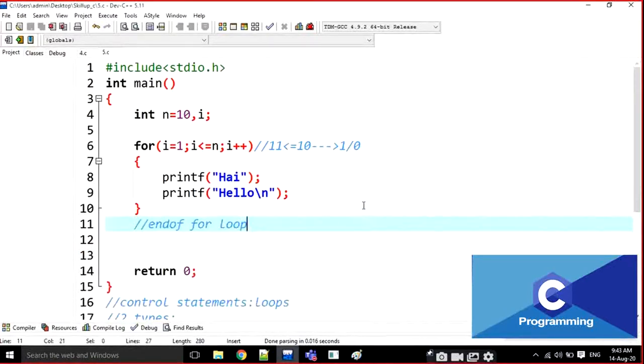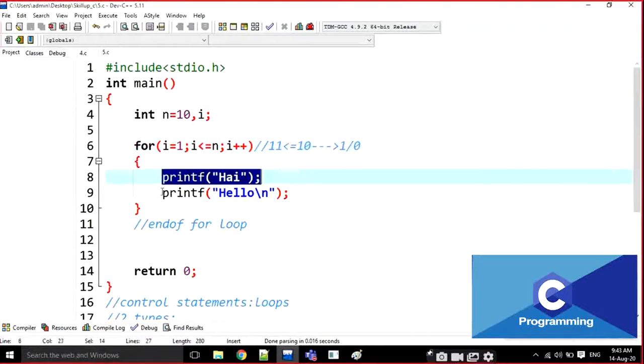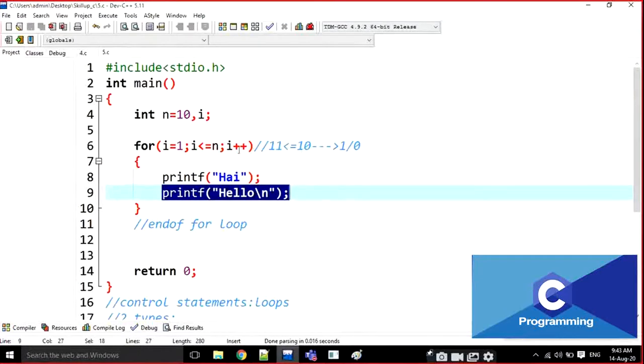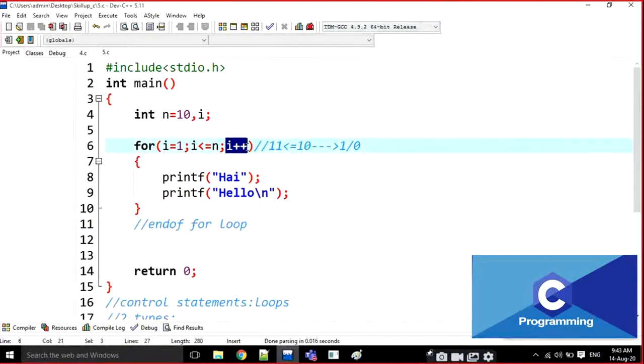Sir, if the condition is true, then it will go for increment and decrement? No. If the condition is true, then immediately it goes inside the for loop. Then all the statements are executed. Only after all the statements are executed does it go to this increment and decrement block.